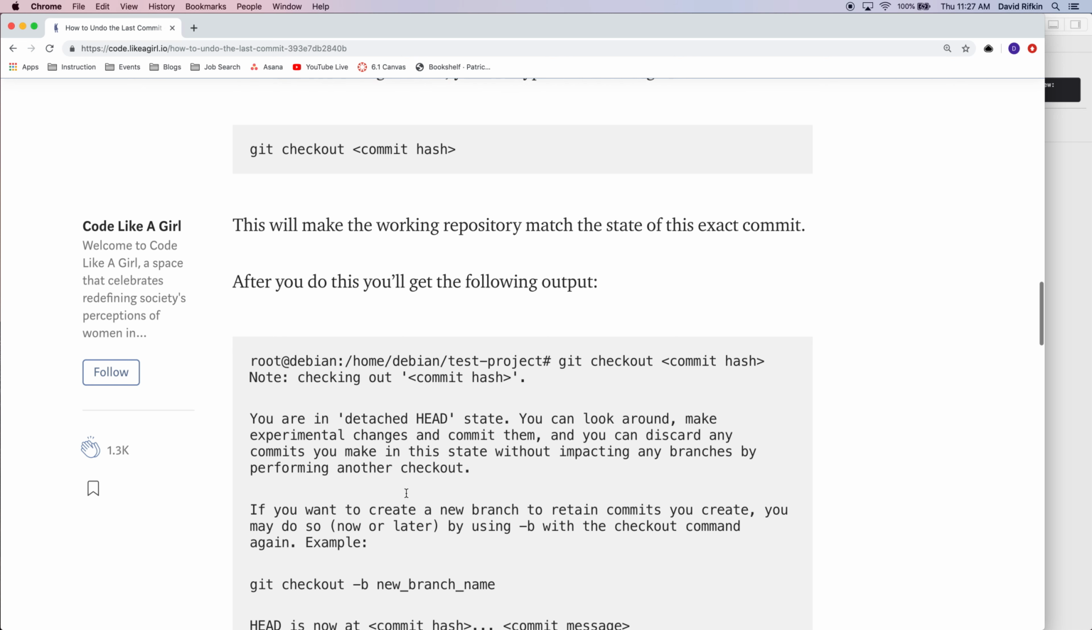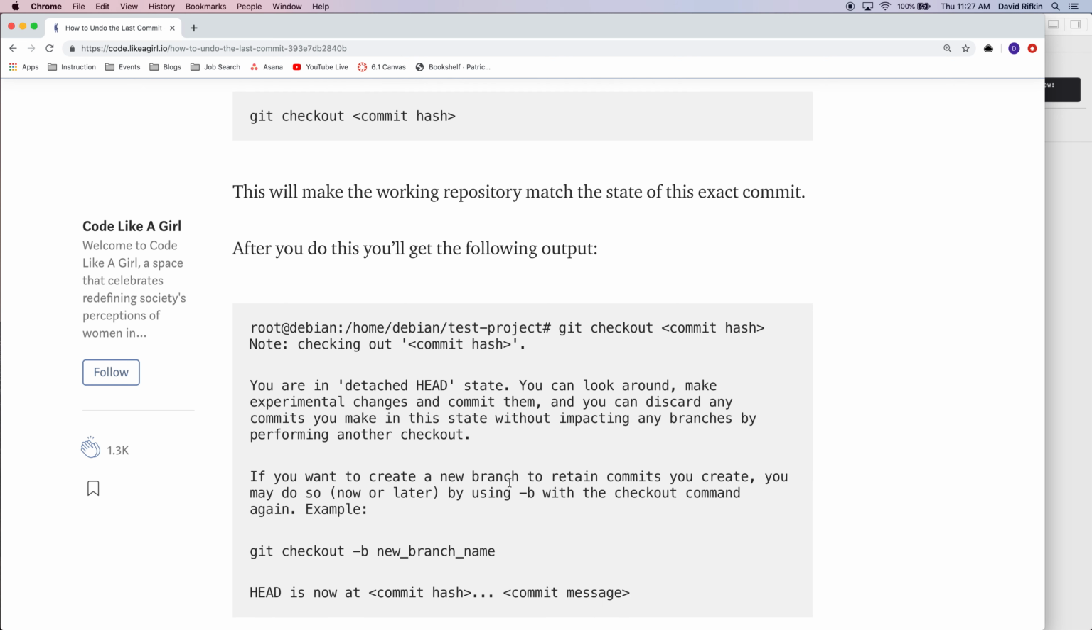If you want to create a new branch to retain commits you create, you may do so by using -b, which I think you've all seen before. Great. Head just means where your Git history is pointing. So head right now points at your current situation.